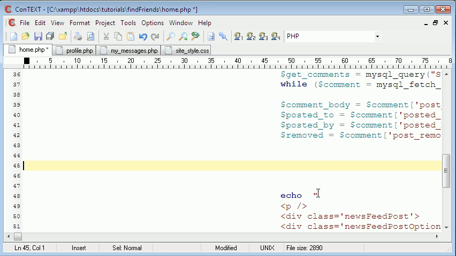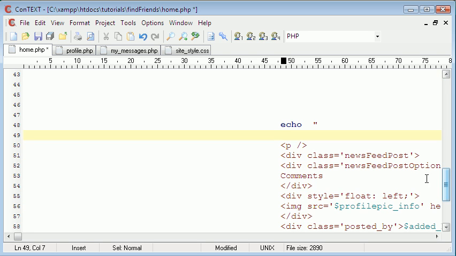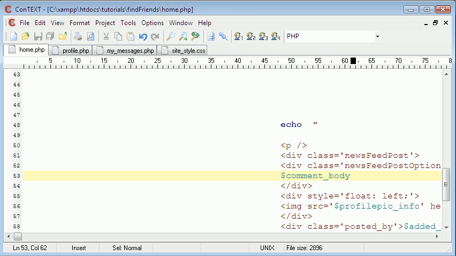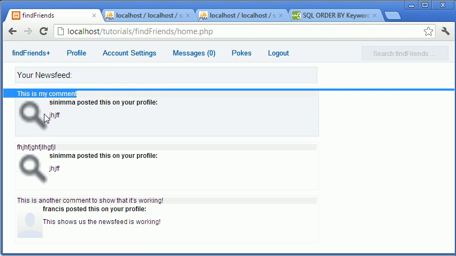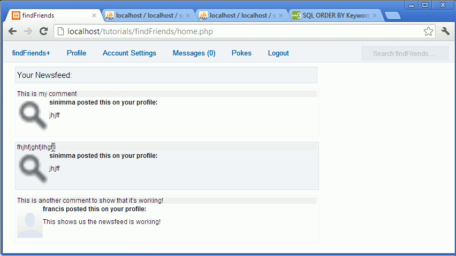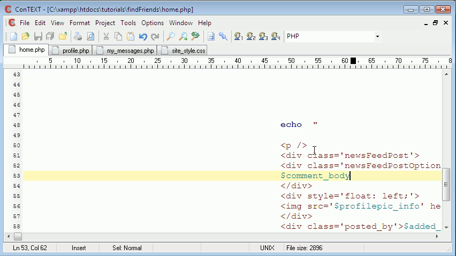By use both of them together, I mean we could theoretically replace this with comment body and refresh. Yeah, this is my comment, and we have it all showing up the way it's meant to. But that's actually not what we want to do. That's not the sort of thing we're going for.